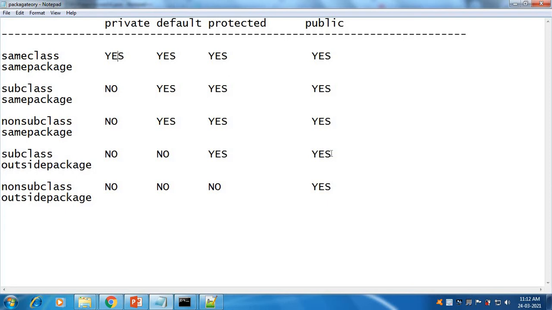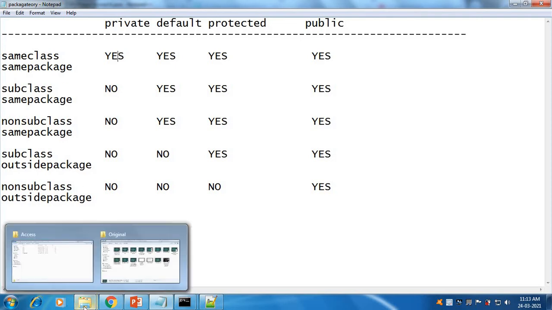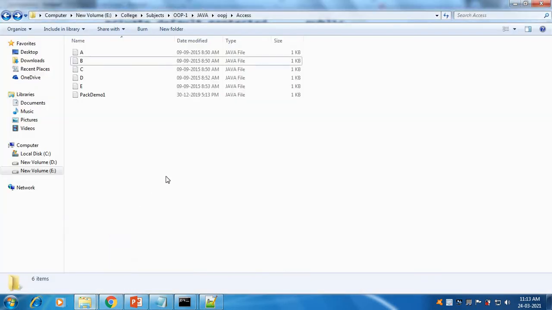So our total scenarios are: they can be in the same class and same package, they can be in a subclass but the same package, they can be in a non-subclass but the same package, they can be in a subclass but outside of the package, and they can be in a non-subclass and outside of the package. So firstly, we will understand the concept of package.